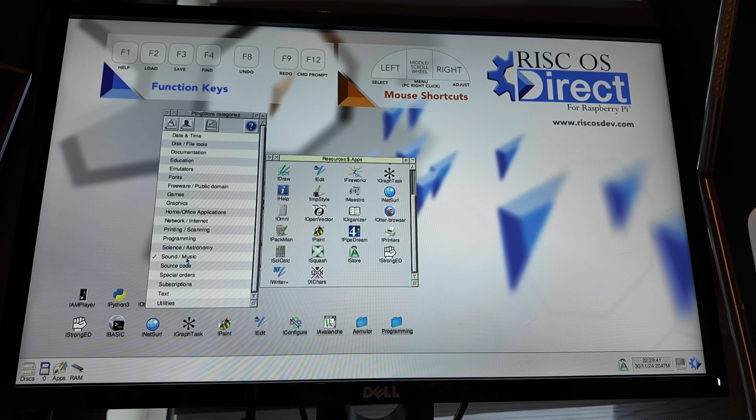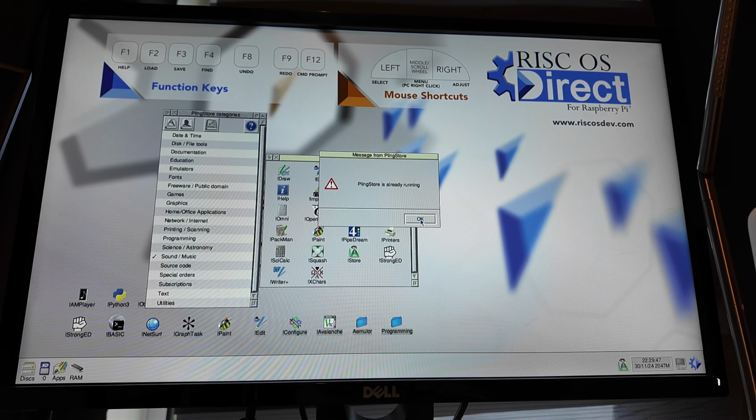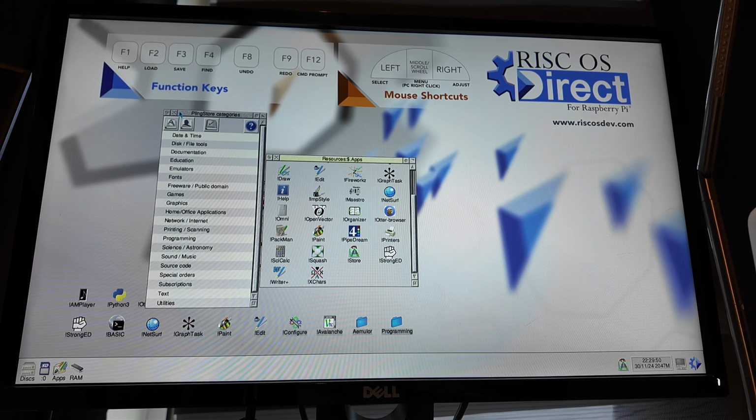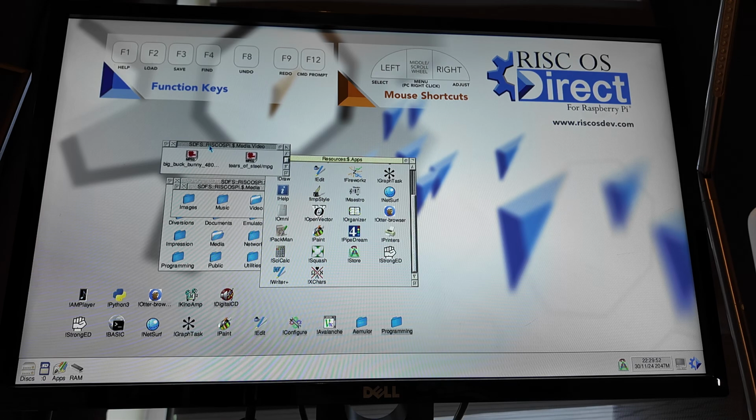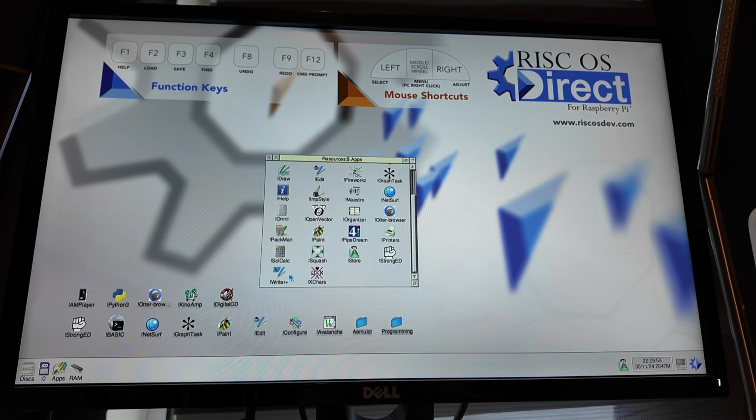So if I have a look at the sound and music category, what have I done with my store? Let's load it. What have I done now? I think I've just closed it by accident. Never mind, never mind. Anyway, let me quickly retrieve it from the bottom there. There we go.